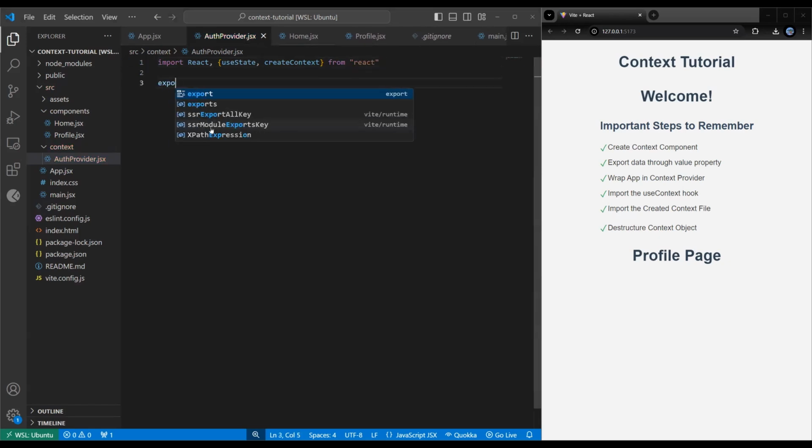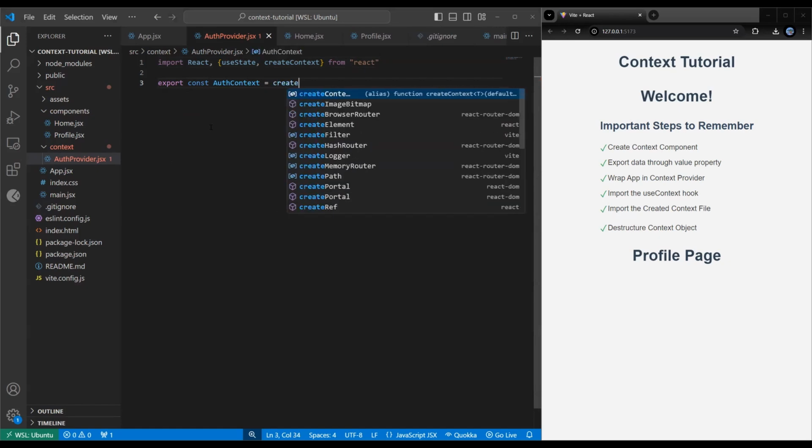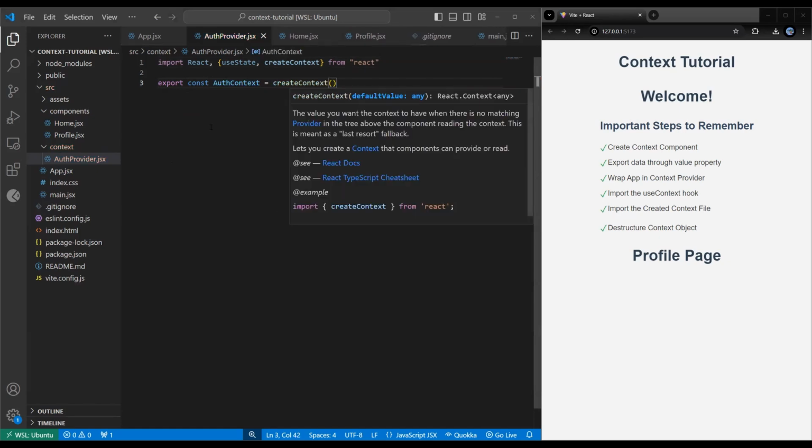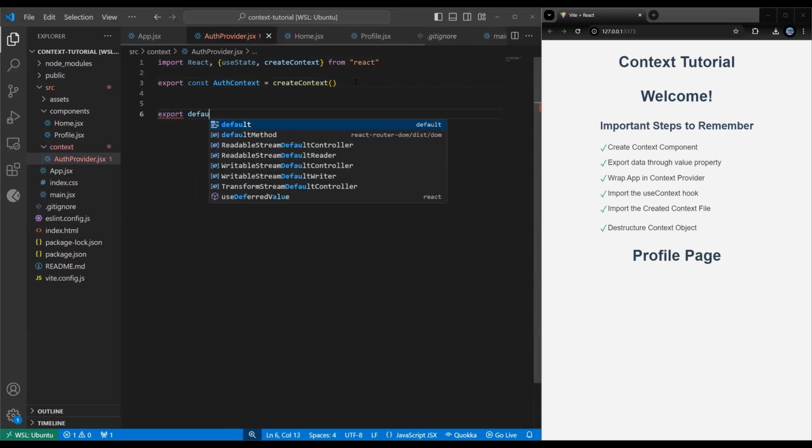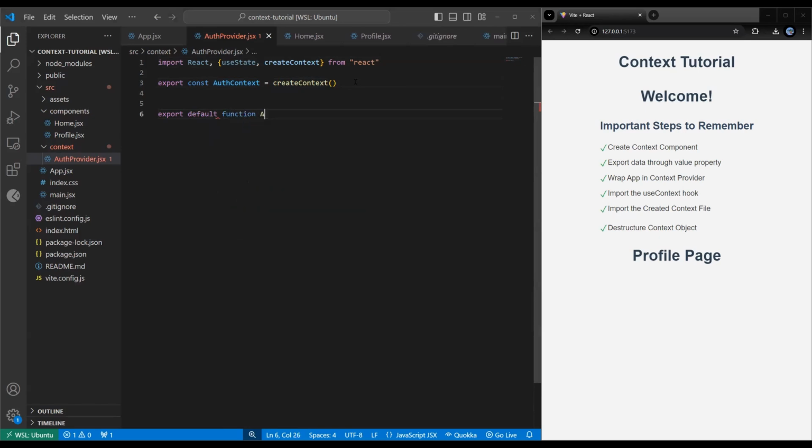Okay, now we need to export a new variable, and I'm going to call it AuthContext so that we can consume and create context. And we're just going to set that equal to our createContext hook. I open up my parentheses, and that's it. Now we've created a new variable, which has created context for us. Now we can set up our AuthProvider function like every other component. We'll export default the function AuthProvider, and it will receive props.